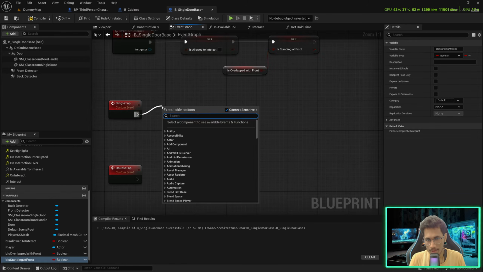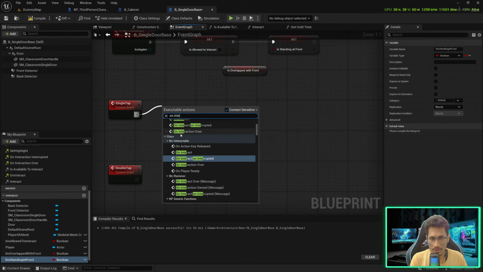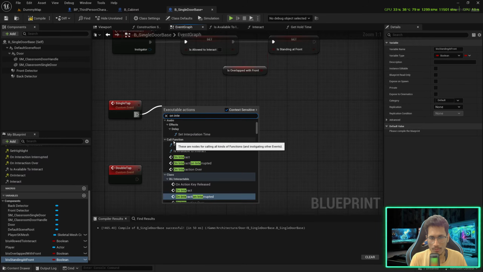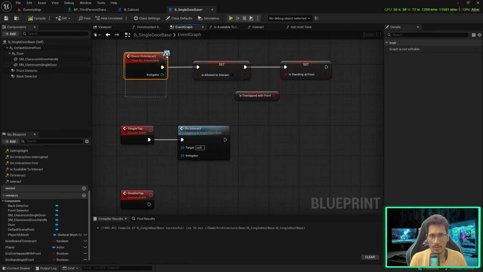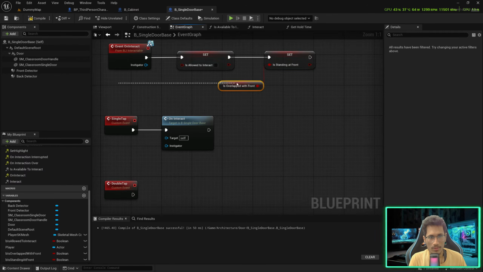When you do the single tap, first we would like to call the on interact, which means someone has interacted. So there are certain things that we have to do. From the call function, we will call the on interact, which is this on interact. And the instigator is not required, so we'll leave it. Once these two variables are updated, we would like to prepare our player so that it can position itself on the correct place so that the animation plays perfectly.